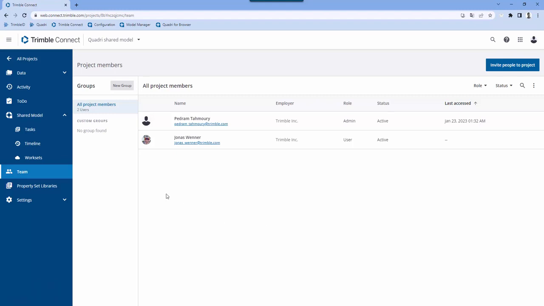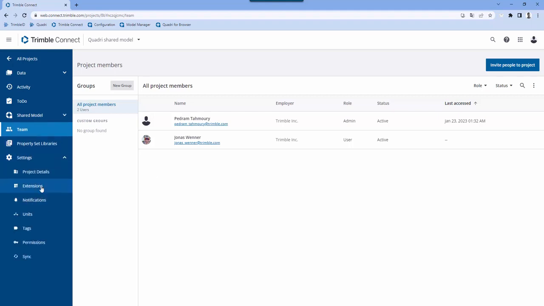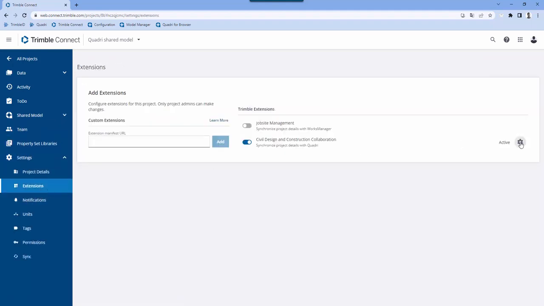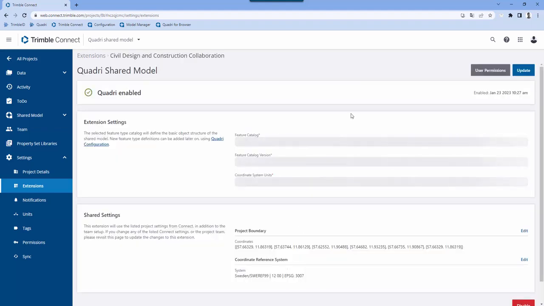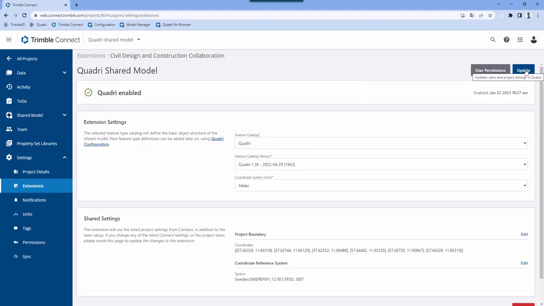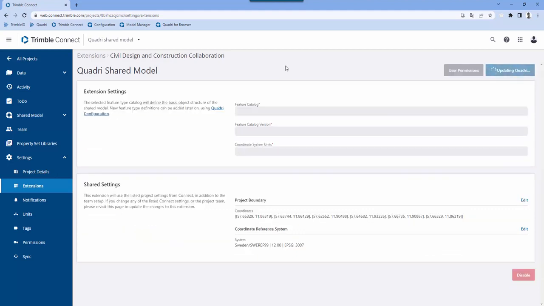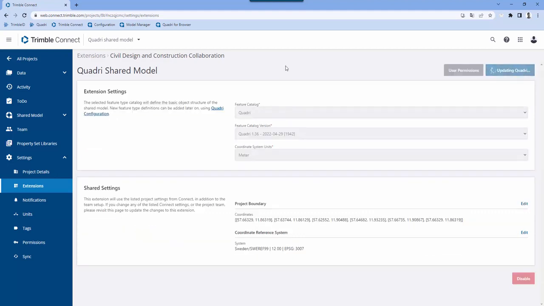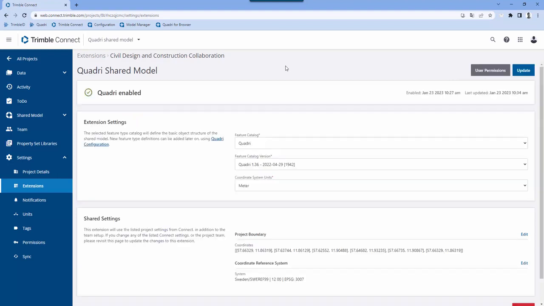For him to get that project in his construction cloud list in Quadri for Windows, I first need to update. So I go back to settings and extensions and go back to this configuration wheel, and then I have to click update. Once it's updated, he will also have access to downloading this project. So that's about it. I hope you can now get started and will enjoy this new user interface in Trimble Connect.